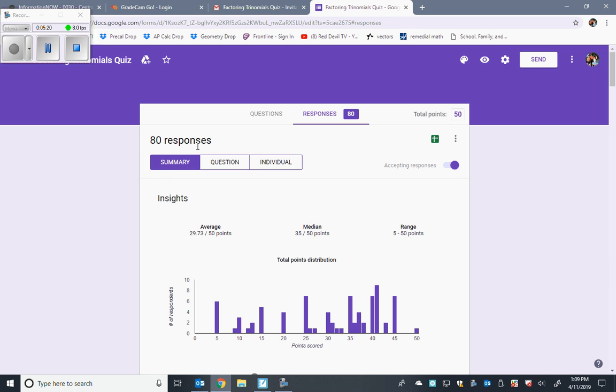Another thing that I may tell him, I see that he has 80 responses, so that definitely means that he gave this exact same Google form to more than one class. And there's a couple of things that I'm going to talk to him about as far as his time management and his ease with grading goes when we talk about this in our feedback session.